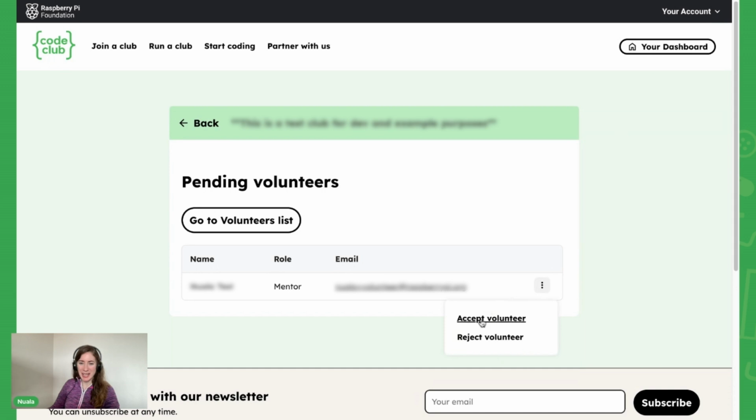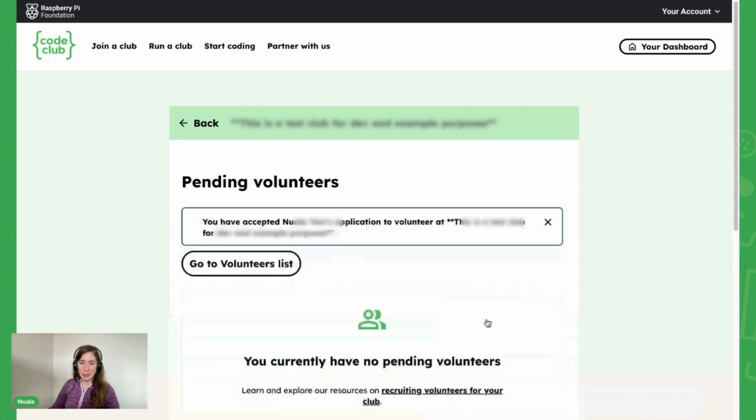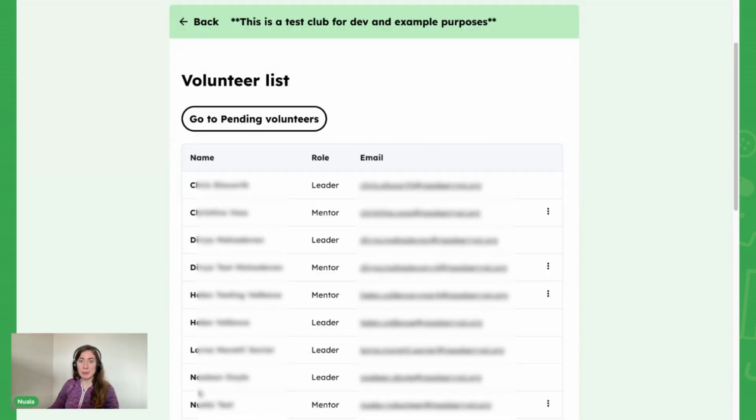I'm going to accept this volunteer to my club, and then it shows you there that you've accepted it. And if you go to the volunteers list, you're able to see that new volunteer and note that the volunteers are sorted in alphabetical order by their first name, just to help you find the volunteers that are part of your club.